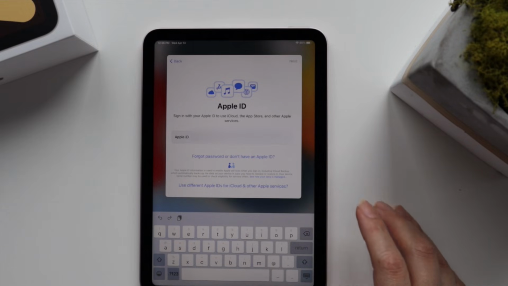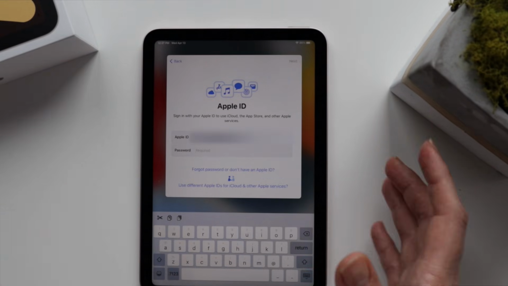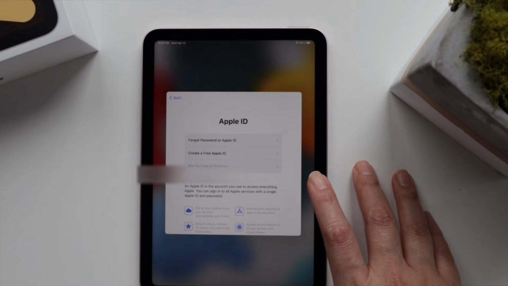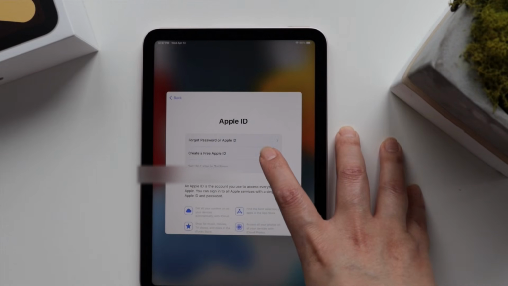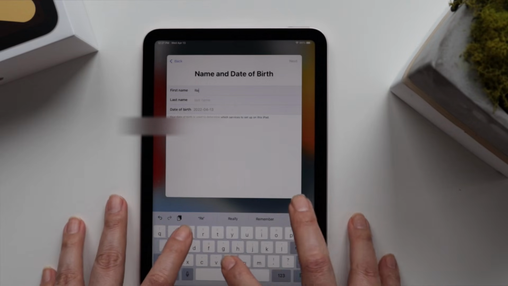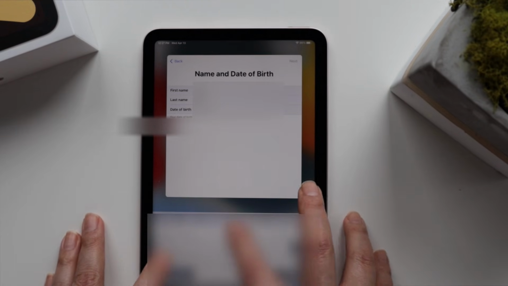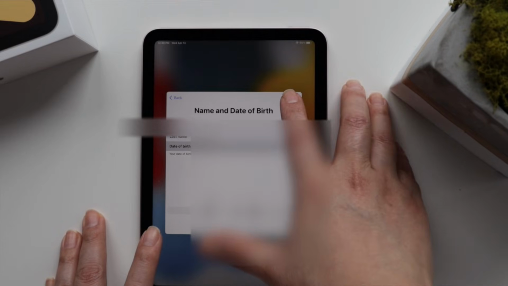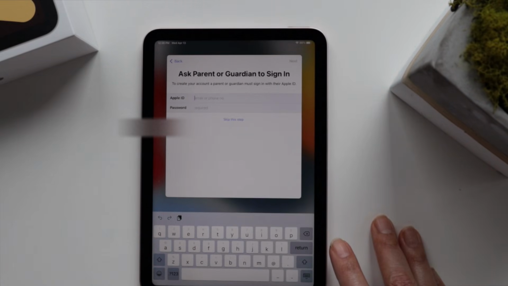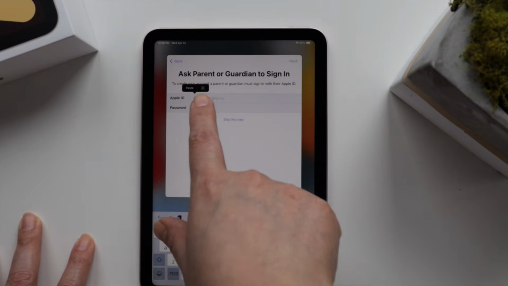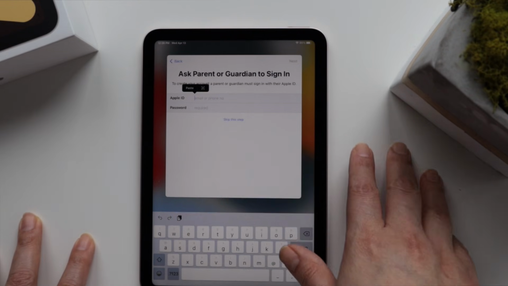And here is where I enter the email, and because I don't have an Apple ID yet for this email, I'm going to set up a new Apple ID, create a free Apple ID, and then I'm gonna set it up. And then because her birthday is for an age younger than 13 years, it says ask parent or guardian to sign in. To create your account, a parent or guardian must sign in with their Apple ID.